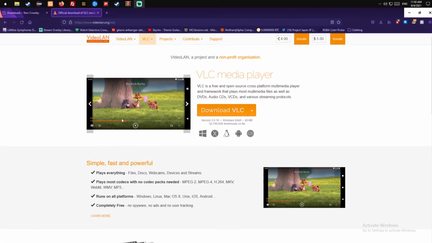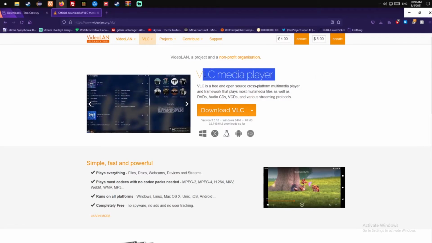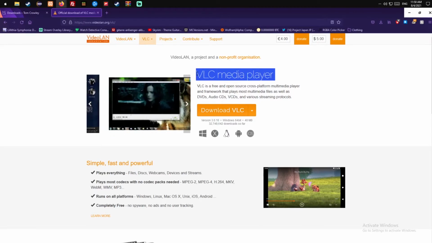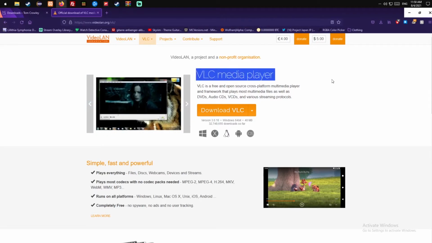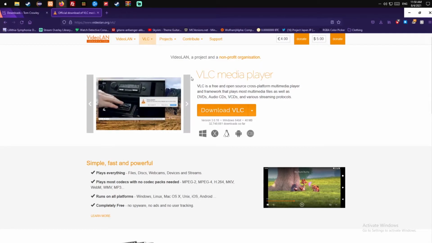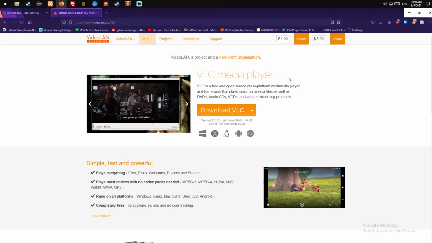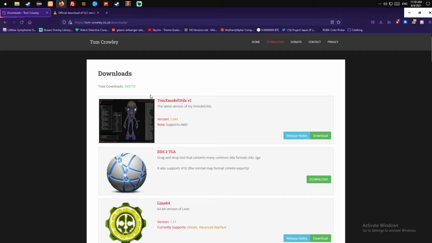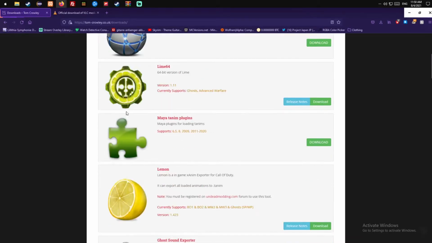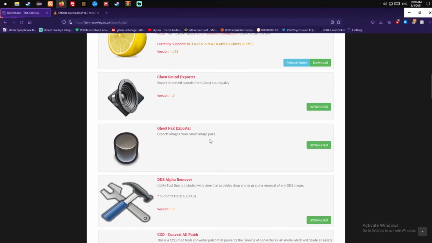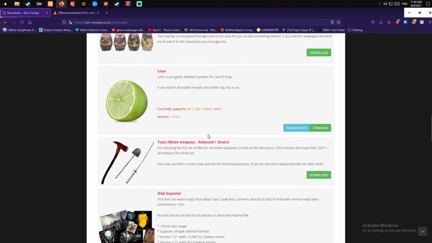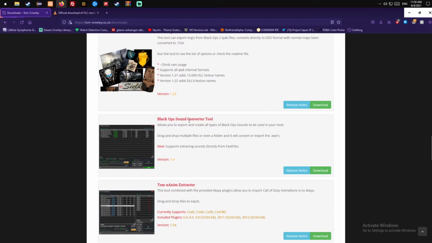For the conversion of your files, I recommend the VLC Media Player since it has a built-in conversion tool, and you need your file to be in a WAV format. So VLC is really good to use for that. The next thing, you need to go on Tom Crowley's website, scroll down until you find the sound tool, backup sound converter tool, and just press download.